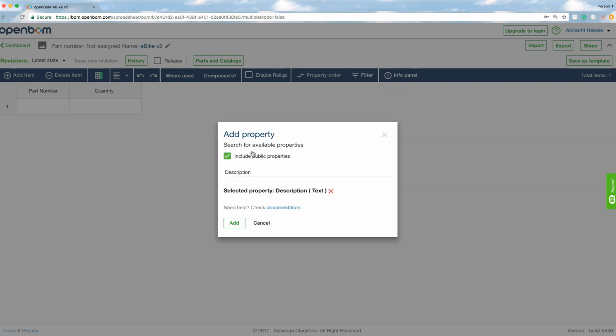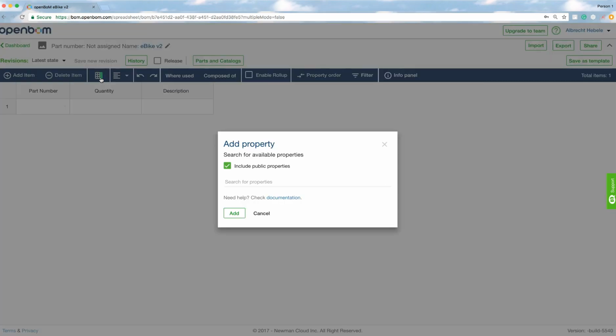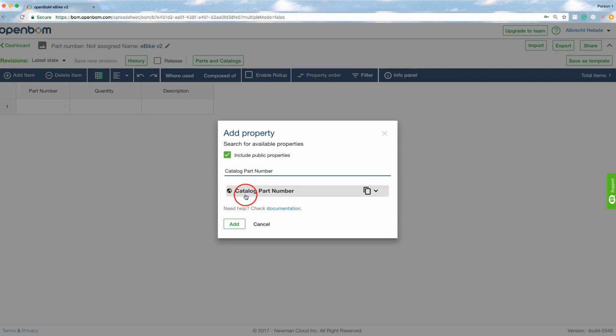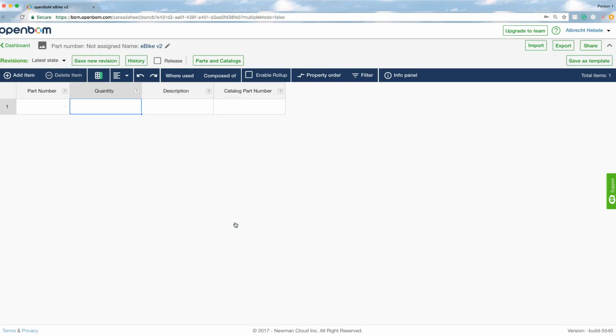I'm adding description here, and I just add. And then the final property, and I'm going to click the icon this time. I could have just clicked the other little menu, but I'm going to enter catalog part number. This is the property that I'm going to use to map back to my part catalog. I'll show you that in a moment.